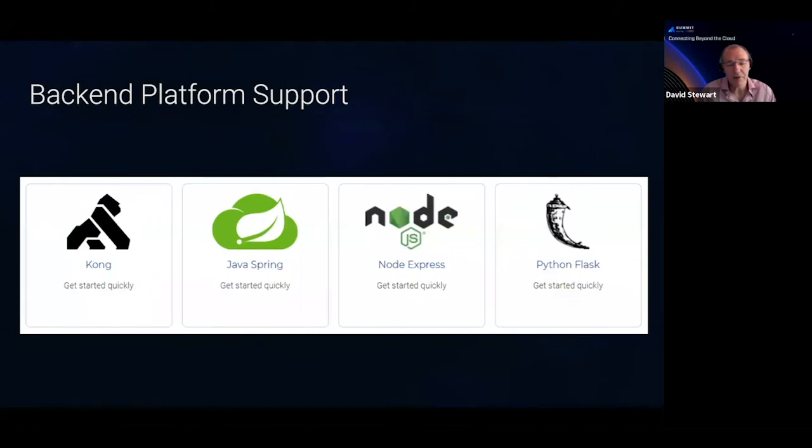This is just a subset. There's a whole load more on the website, but these are just a collection of quick starts that we have for some platforms, and there's more. But today we want to talk about the Kong support, which is on the next slide.